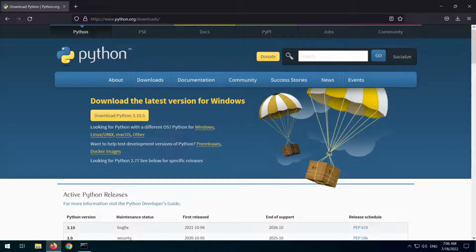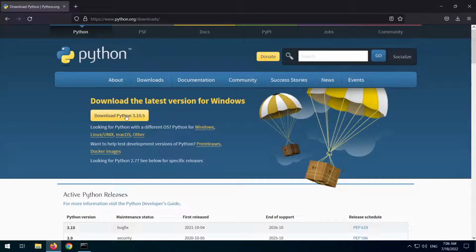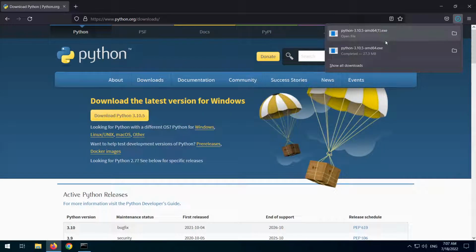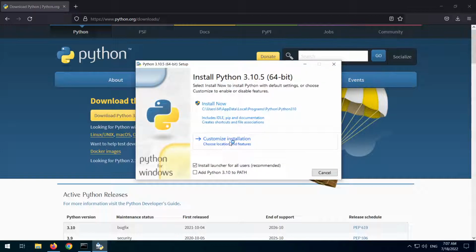Our first step will be to install Python along with pip. So we will go onto python.org/downloads and download the latest version for Windows. It's done downloading. I will open up the file and I will also tick add Python 3.10 to path. It just makes running commands using Python easier later on.